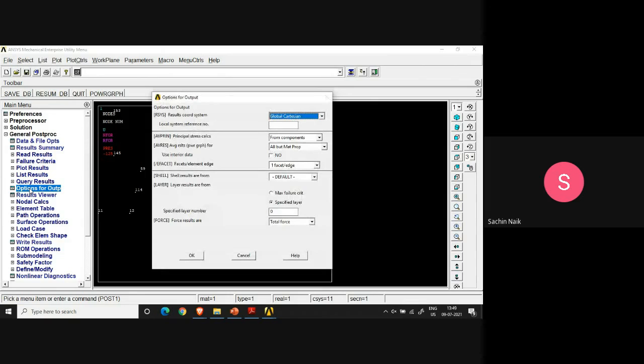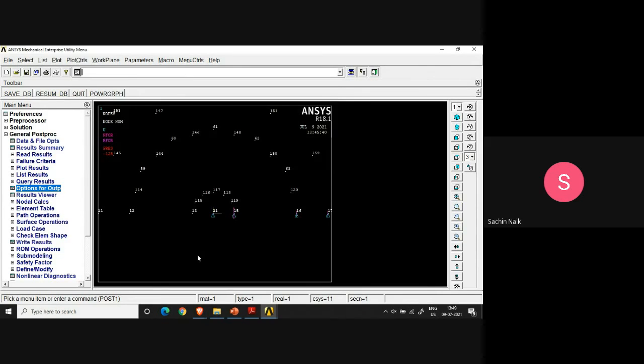In the options for output, I have to write here that the calculations be done in the coordinate system number 11, local coordinate system, which is generated at the crack tip. The rest of the things you don't have to do. Once you do that, enough instructions have been given.